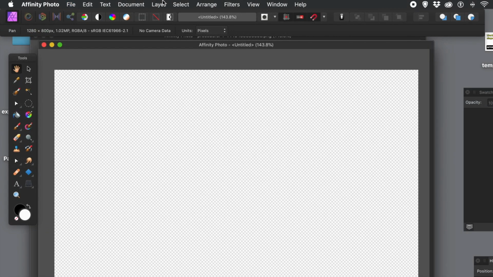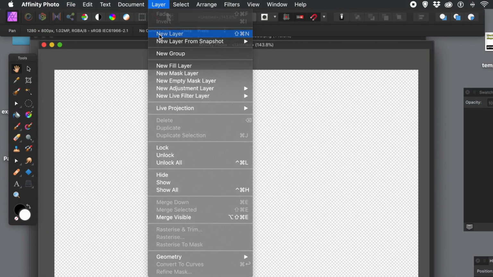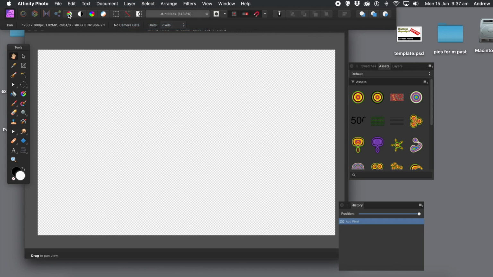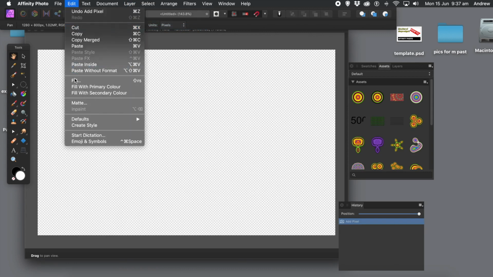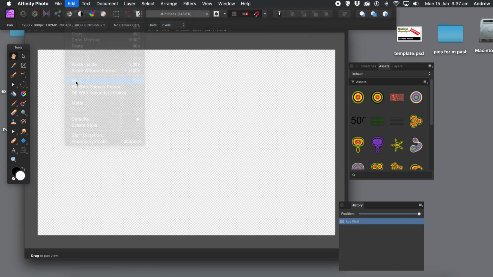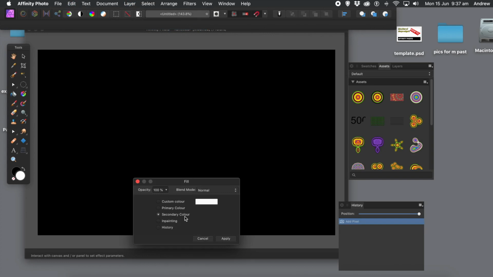You've got a new document, go to the Layer menu and then New Layer. You need to fill that layer with something, so I'm just going to fill it with the Edit menu and Fill, and I'm just going to fill it with black. So Apply.